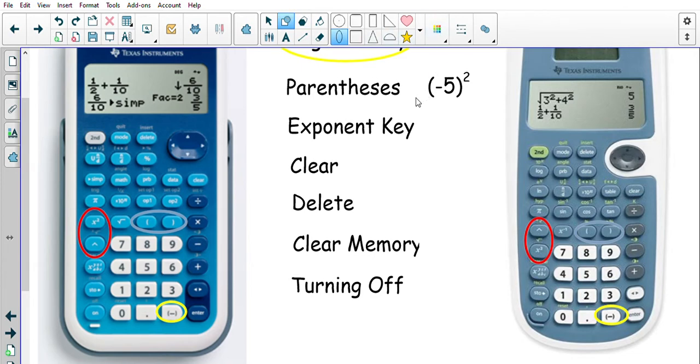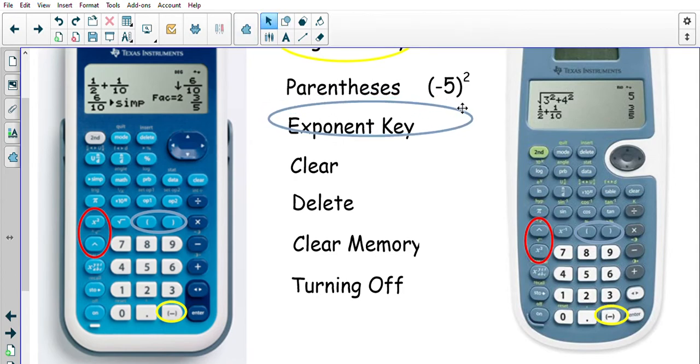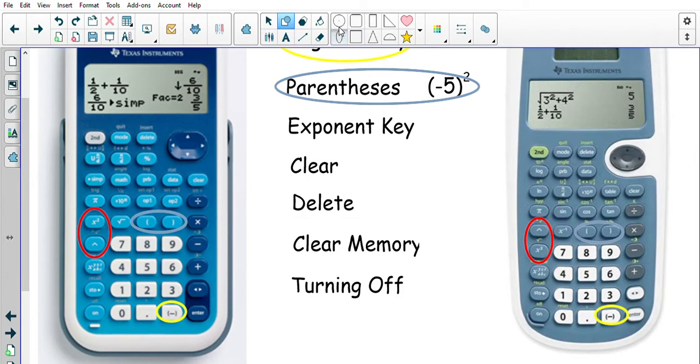Otherwise, it might give you the incorrect solution. I will point out that there's been times where students have said, well, it's not giving me the incorrect solution. It's actually giving me the correct solution even though I'm not putting the parentheses in. That also happens, but most times if you don't put the parentheses in around a negative base, it's going to give you the wrong solution. So again, this key is specifically used for raising something to the second power. The upside down V is used for any other exponent.